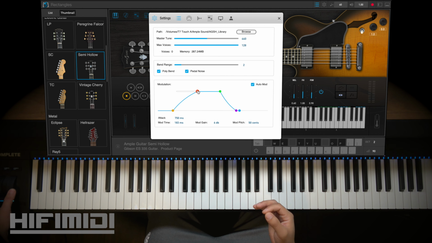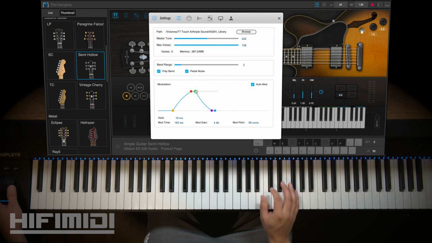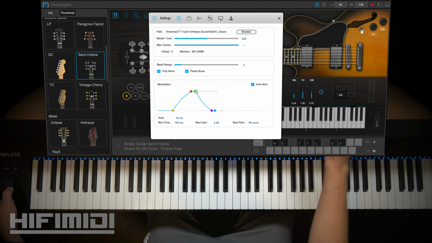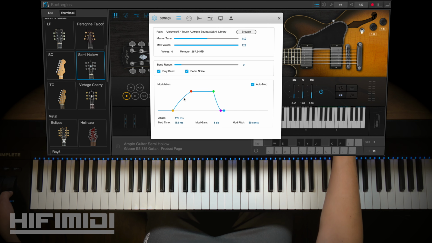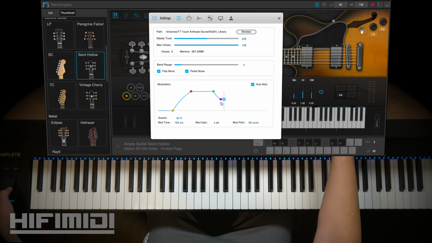Attack refers to the amount of time it takes for the vibrato to reach its maximum value. Hold is how long it takes before that vibrato starts coming down. Decay is the opposite of the attack, so that's the wind down of the vibrato. And sustain is going to determine how long the note holds out.